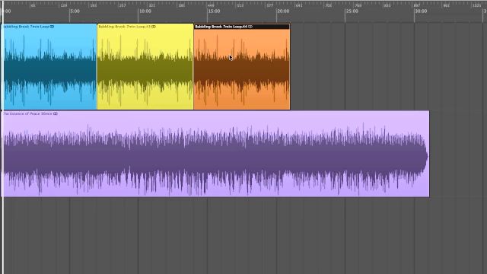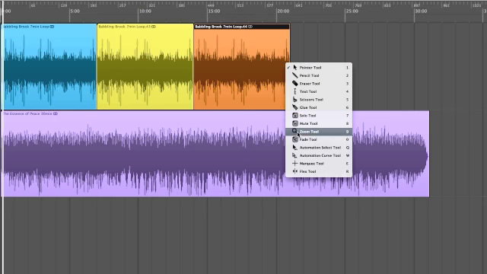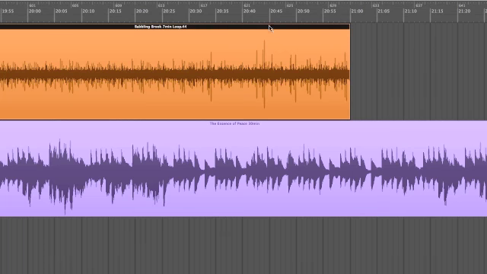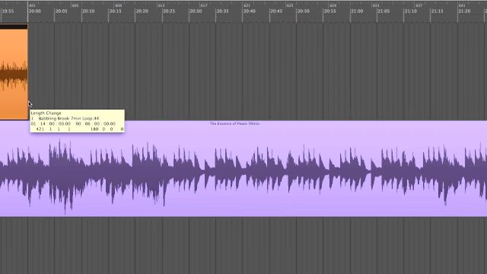I've already got 3 7-minute loops here, so I've got a little bit more of this nature sound than I actually need. So I'll just zoom in here on the last loop, and I'm just going to shorten the length of it by about 1 minute.